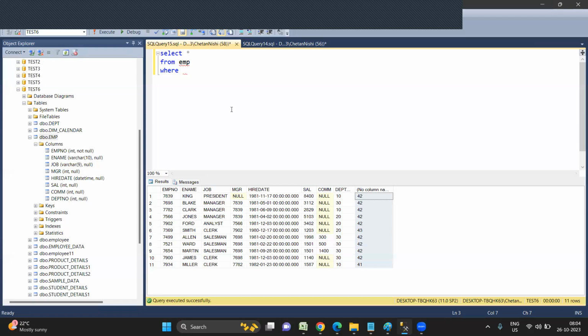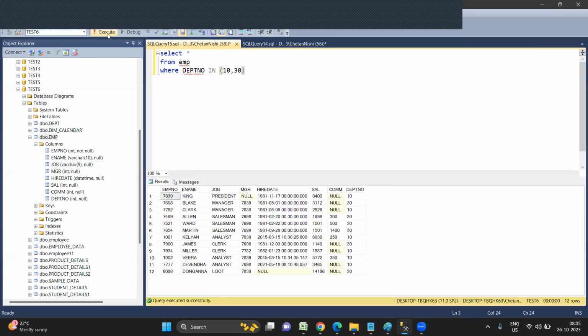Can you please tell me what is the requirement here? They asked for employee details who are working in department number 10 as well as department number 30, correct? So what is the condition we have to use in the where clause? Department number IN operator, 10, 30. Okay, clear?